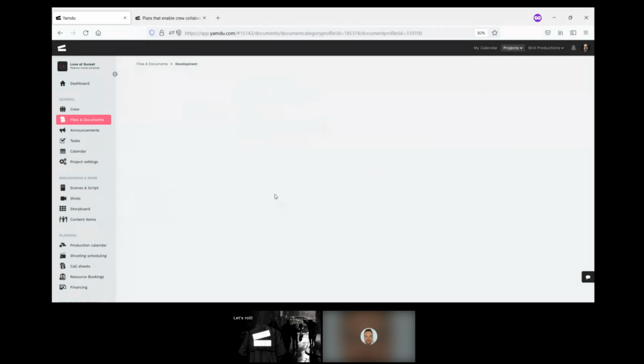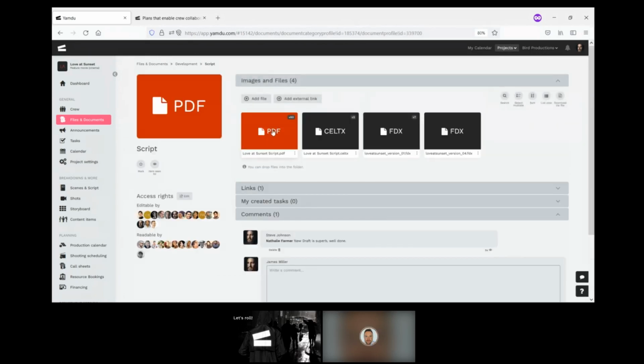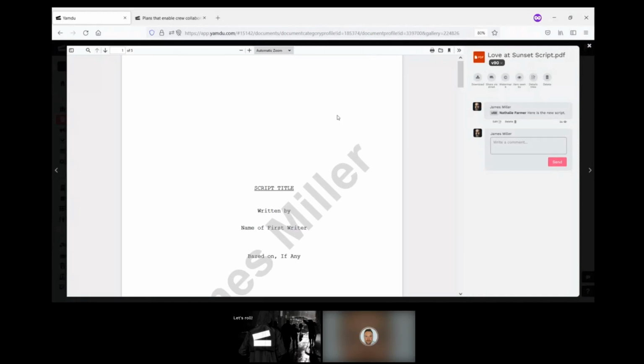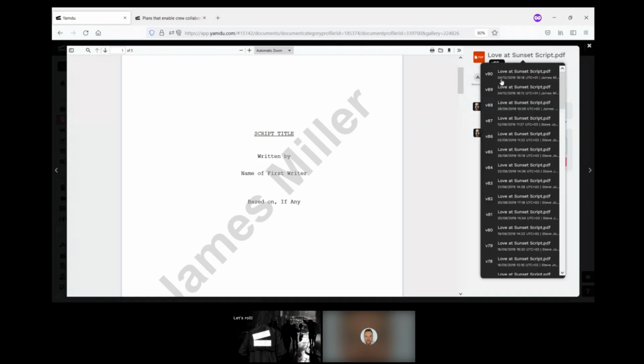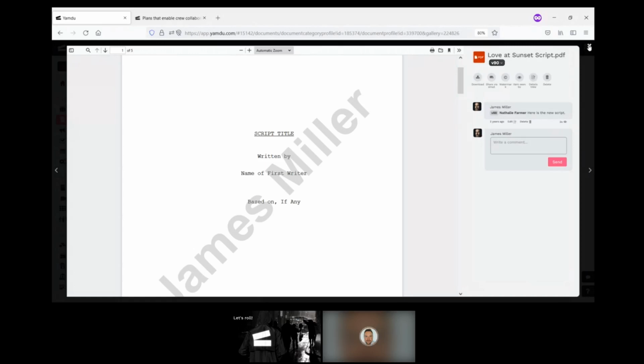And if I jump into the script, for example, I can immediately take a look. I can view it. I can comment directly within Yamdu, so you see the collaborative aspect right away. I can toggle between different versions because we can see all of the previous versions of the script right here. And you can do that for every single file that you work with in Yamdu.